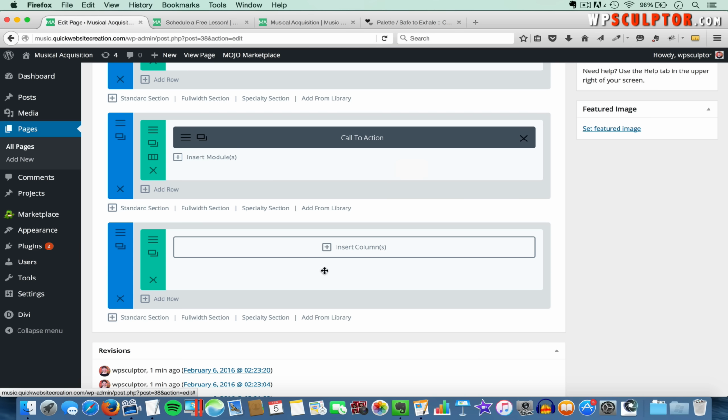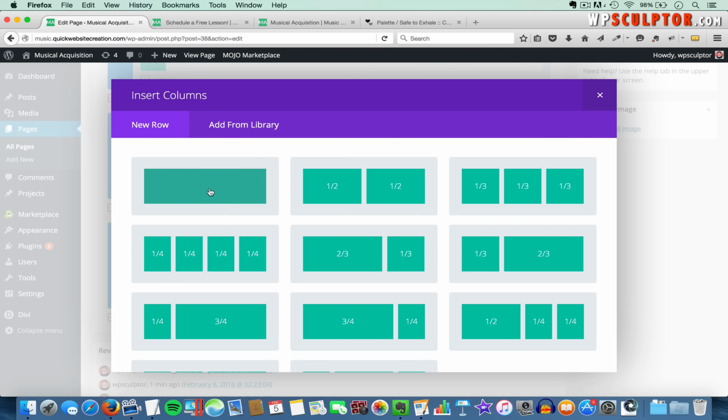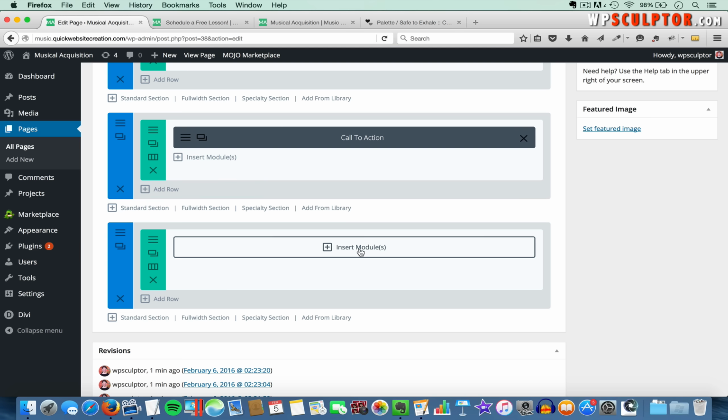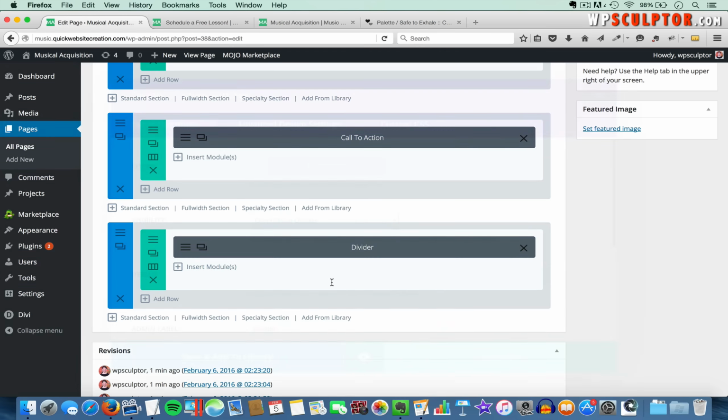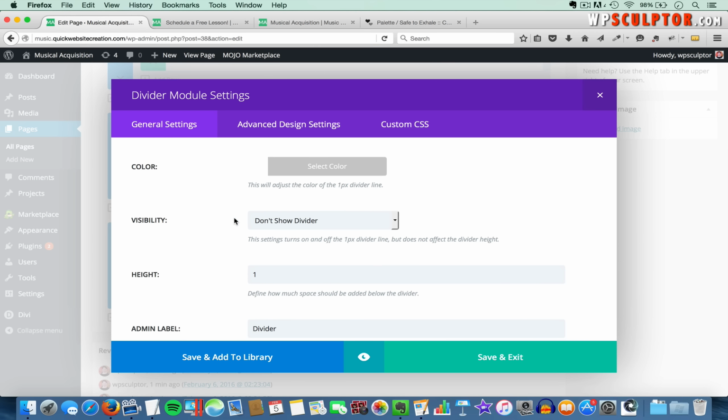And then the next thing I want to do is go ahead and click on Insert Columns, and the first thing I want to do is insert a one column layout, so I'll choose that option, and then I'm going to click on Insert Module. And I'm actually going to use a divider module, and this is something you can use to make your site look even more professional. It's a very subtle effect, but I'm just going to show you how this works. So we're going to click on the divider module here. And then I do want to change visibility from don't show to show divider.